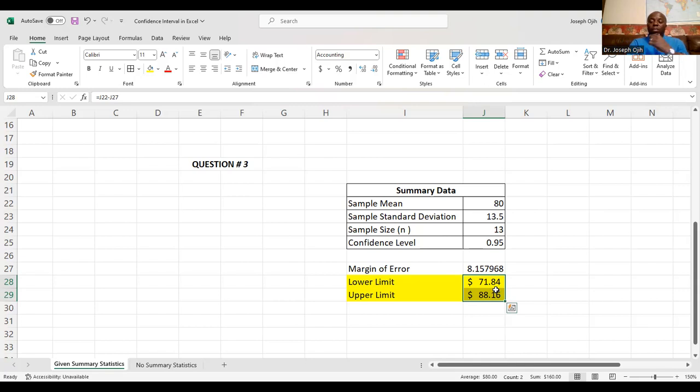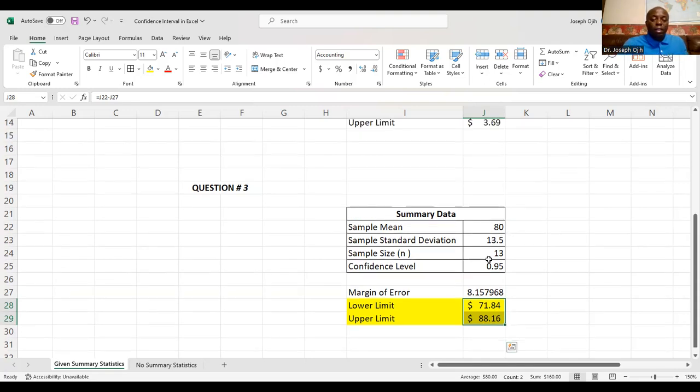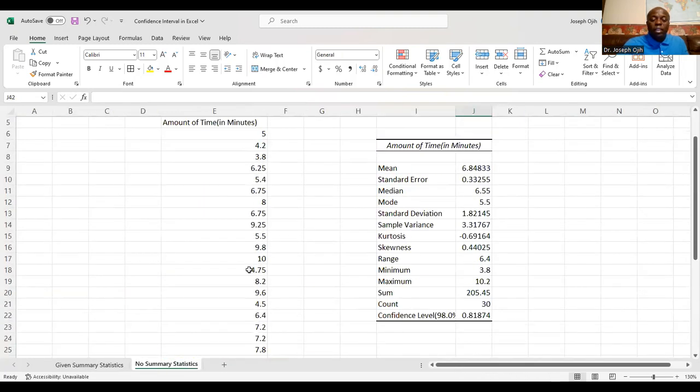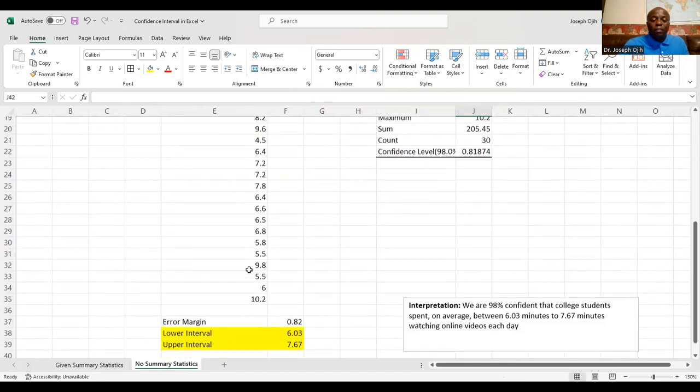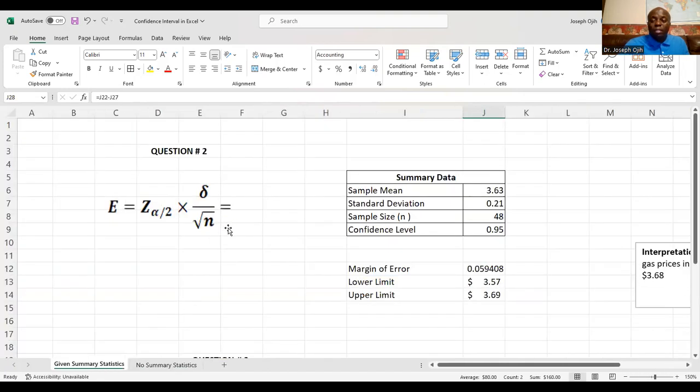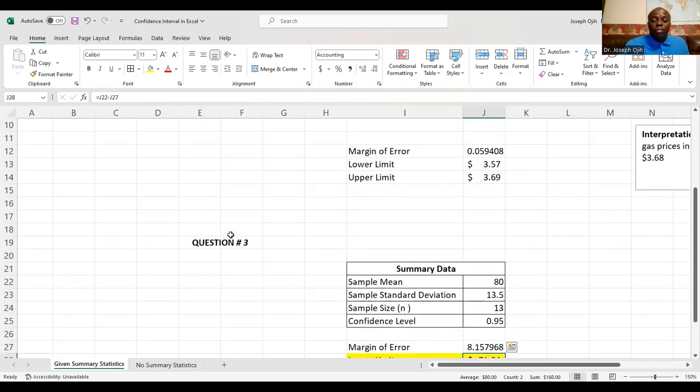So this is how to do confidence intervals using Excel. The first one is when you're given raw data like this, you can follow this method. And the second one is when you're given summary statistics. In that case, you use this method.